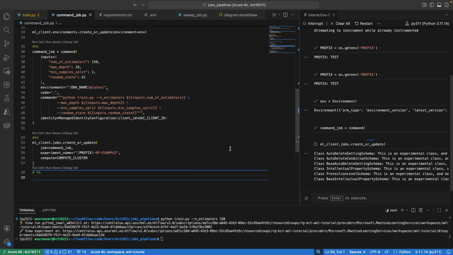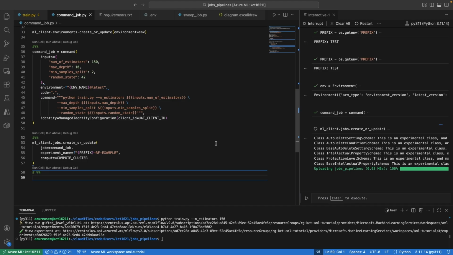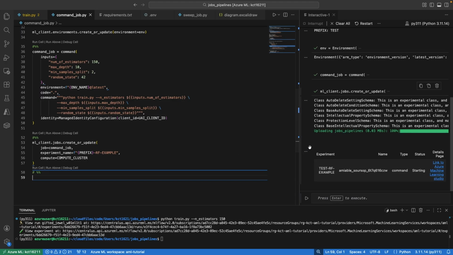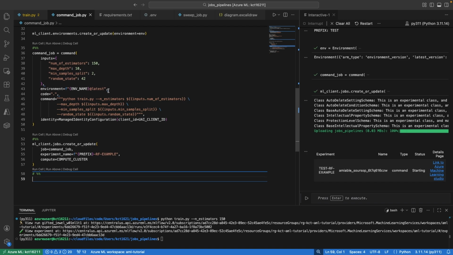So it's going to take a few minutes to run. Basically, what it's doing is it's going to package these particular files, zip it and upload it to the data store, and then it's going to copy it to the compute cluster's temporary folder, unzip it, pull the Docker image, the environment, from the container registry, and then execute your code.